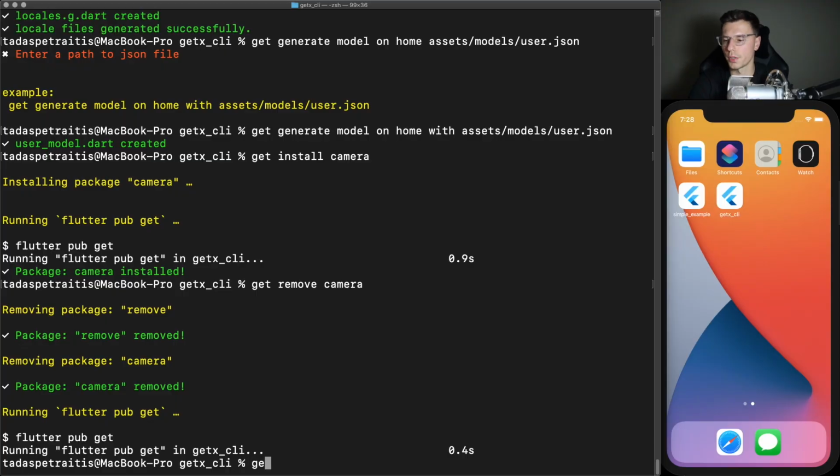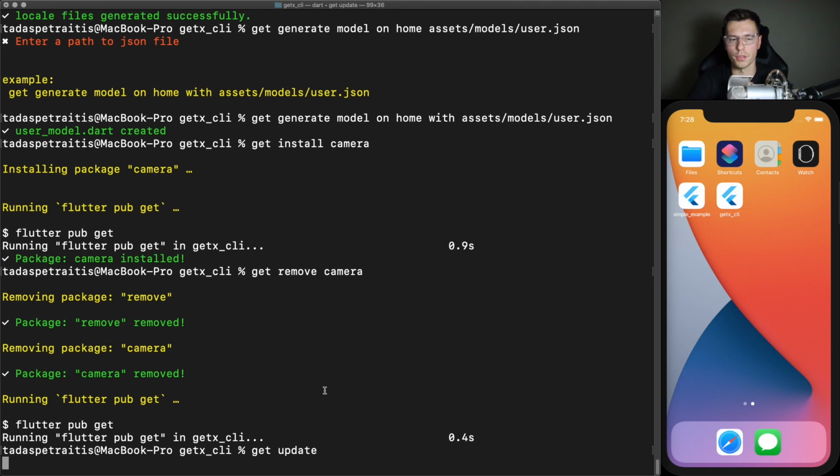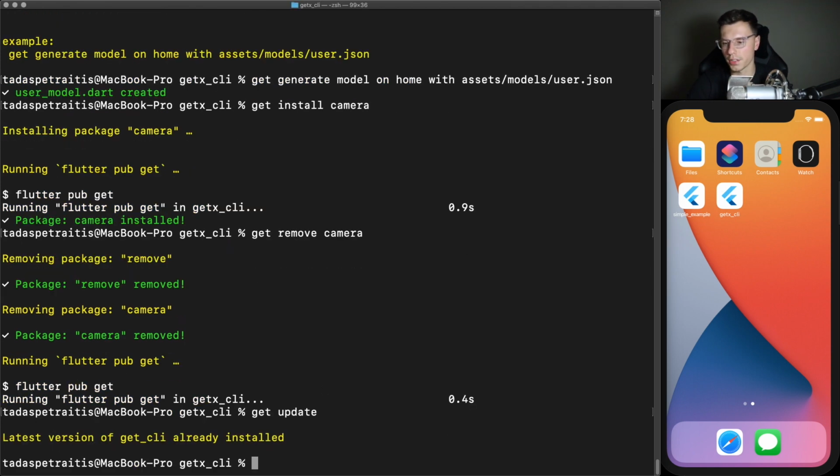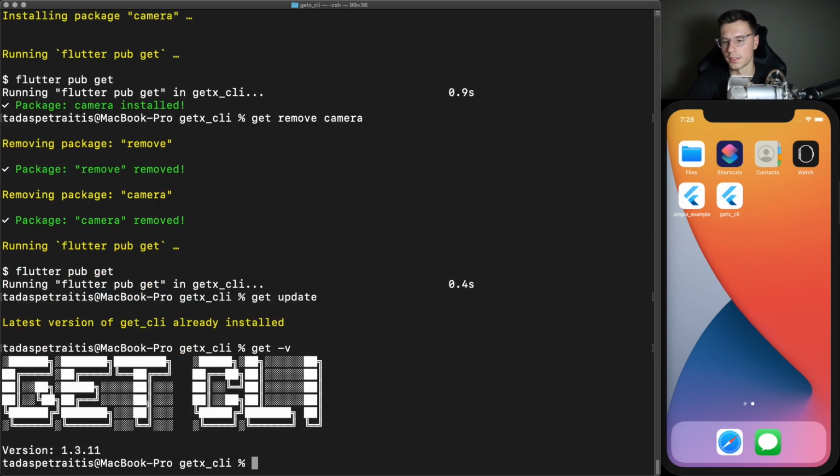Then just a couple other quick ones. We have get update, where if there's an update to the Get CLI package, it'll do it for you. But it says we already have the latest one. And you can check the version by get -v, and it's 1.3.11. So that's pretty much it for the Get CLI package.